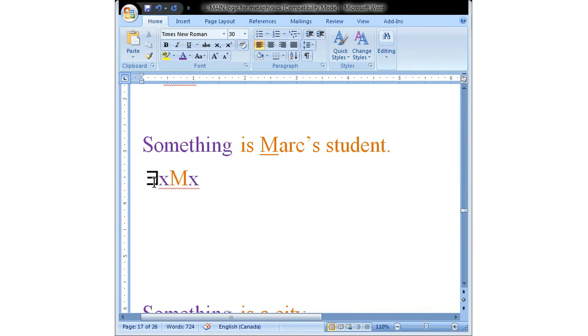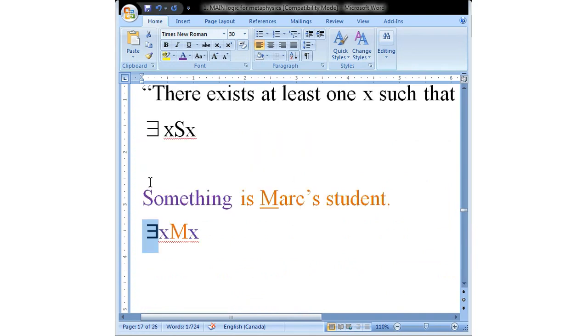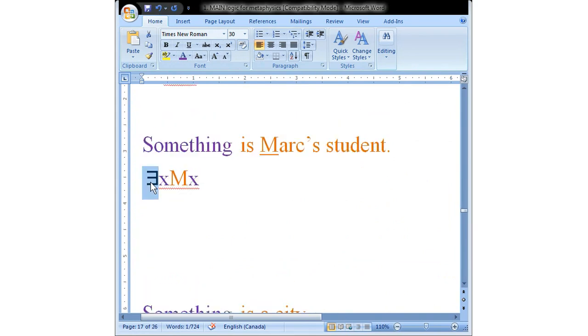It's nice when I select and paraphrase. I feel like that snaps in, like with the color coding too, right? There's at least one. And the moment I put this little sign here, it's called an existential quantifier because it has to exist now, right? You can't say there's at least one and then deny its existence.